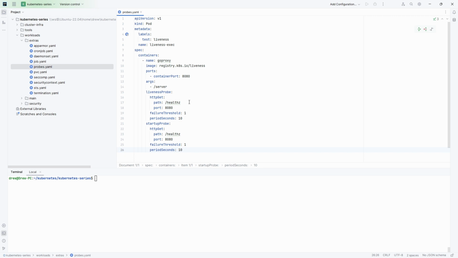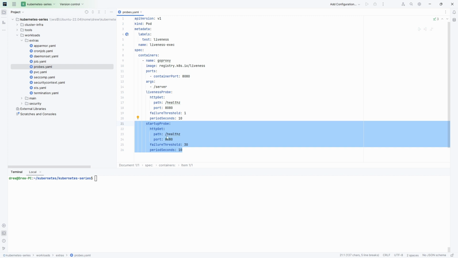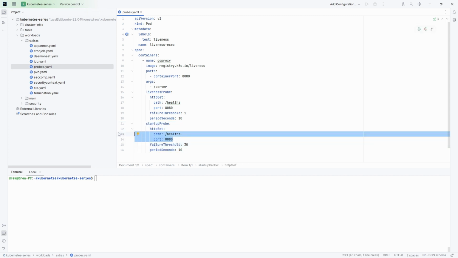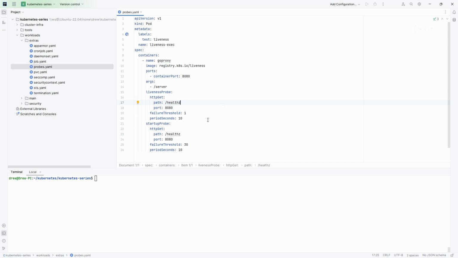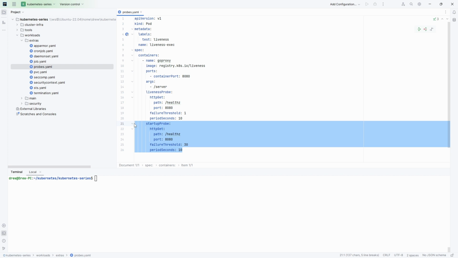So let's say, for example, I have a period of 10 seconds here. That's fine. But maybe my failure threshold needs to be 30. So 30 times 10 is 5 minutes. I'm giving it 5 minutes to start up. Once this returns well and it's up and running, the liveness probe will take over, or the readiness probe if you configure one as well. The readiness probe and liveness probe won't even start until the startup probe is completed. So the startup probe is there to initialize everything and make sure it's ready to go. Once it finishes, it hands over to the liveness probe, and that's it.